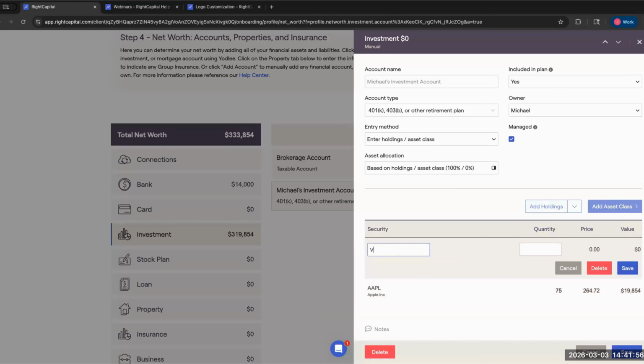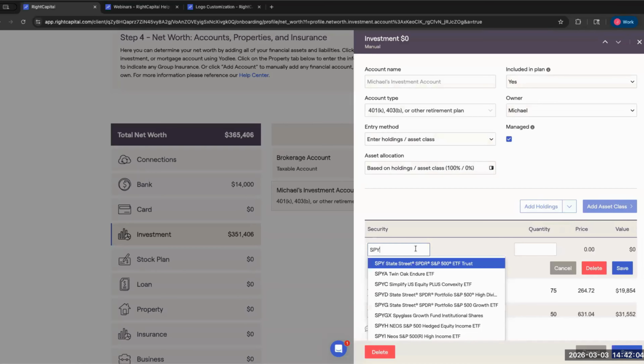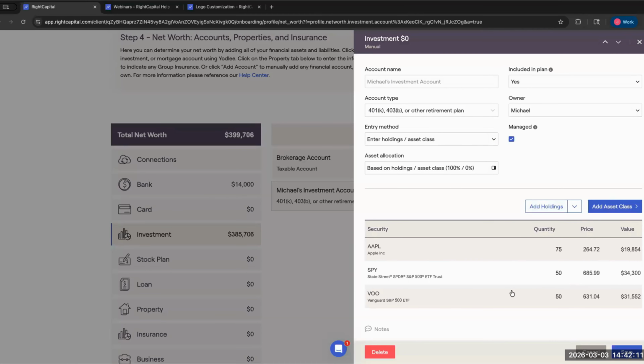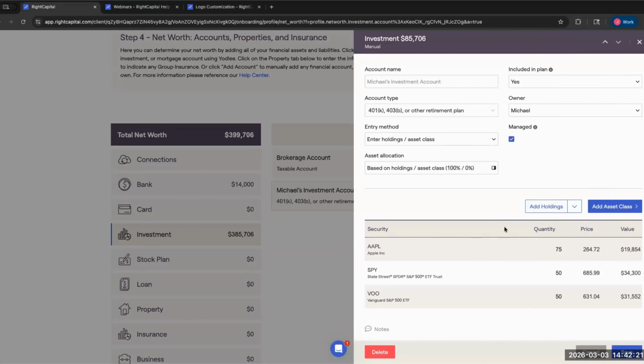So I could keep going. I could do this and say, hey, they got VU, right? They got, I don't know, 50 shares of that. Save, add holding. I'm just going to add a bunch of different ones here. SPY, great. 50, save, great. They got a ton of different cash in that. And now, it's very aggressive, right? But they do have an account with a total of $85,000 in, I guess really the S&P 500. But we can do it that way, right?